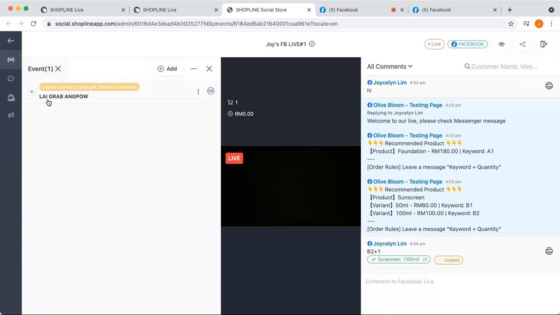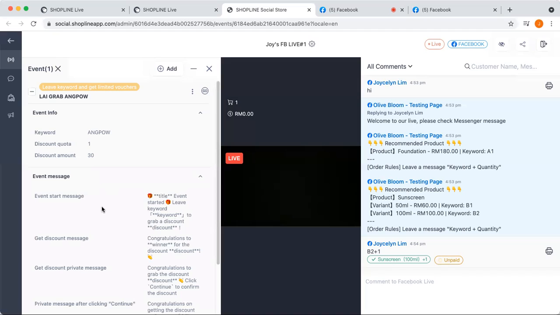And then here you can see the event title as well, listed here. If you feel like going through the summary of the event details, you can just click on it. Then here you'll be able to view the event info, and also the event messages. All right, so now you are ready to start this event. Just click on this go icon to start the event.